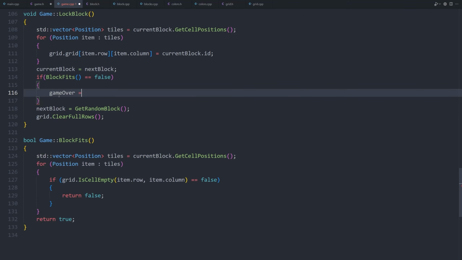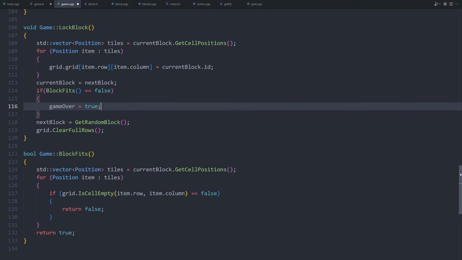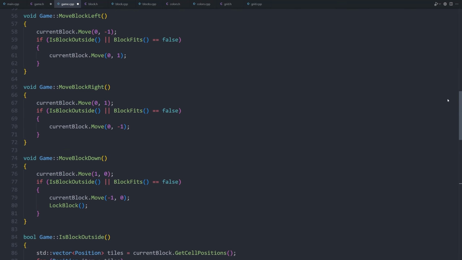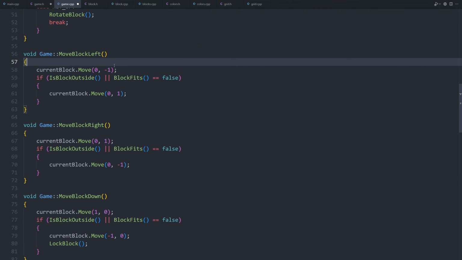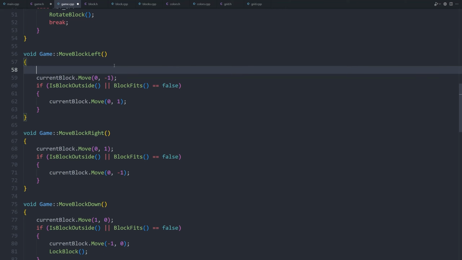Game over is equal to true. Now, when the game is over, we need to stop the user from moving the block on the grid. So let's modify the methods that move and rotate the block. First, let's work on the move block left method.